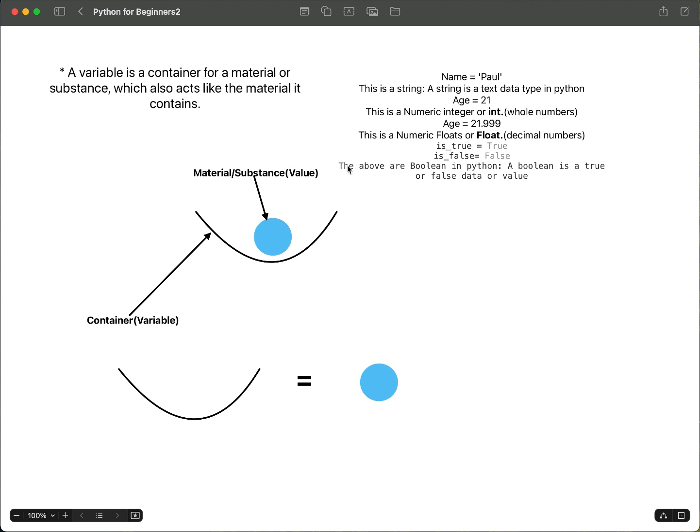Then the last type of variable is the one we describe as a boolean. If it is true, is_true equals True, is_false equals False. So if something is true or false, that's called a boolean. We will explain this as we go.